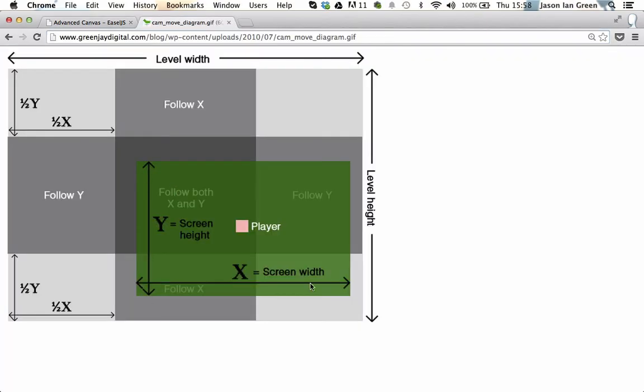So if we take a look at these values here, I've made Y and X represent the screen height and the screen width. This, in our case, is our canvas width and height. This is the level width and height here. So when the player is within 1/2 of the screen width and height from the edge of the level boundary, we don't want to follow it anymore.